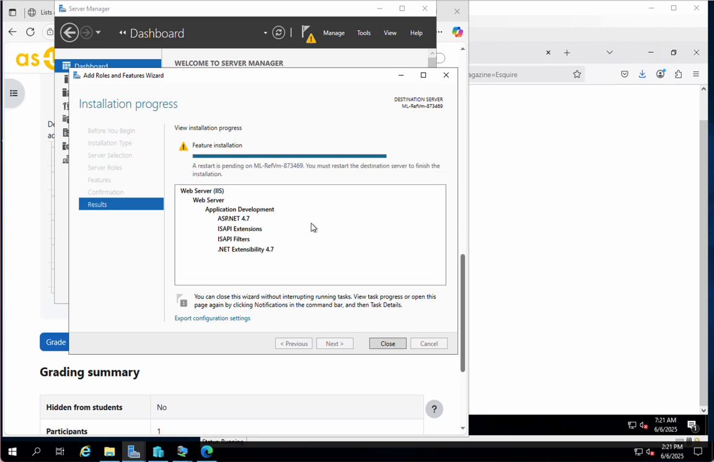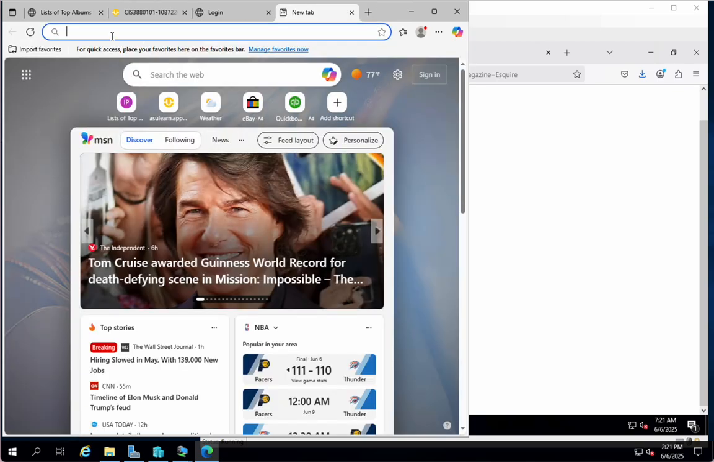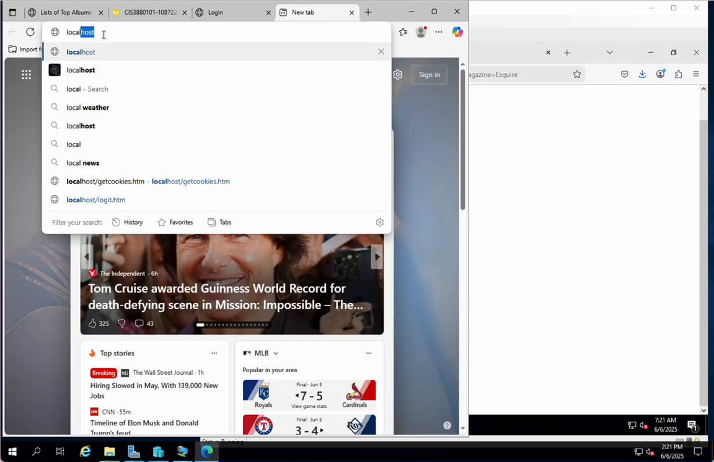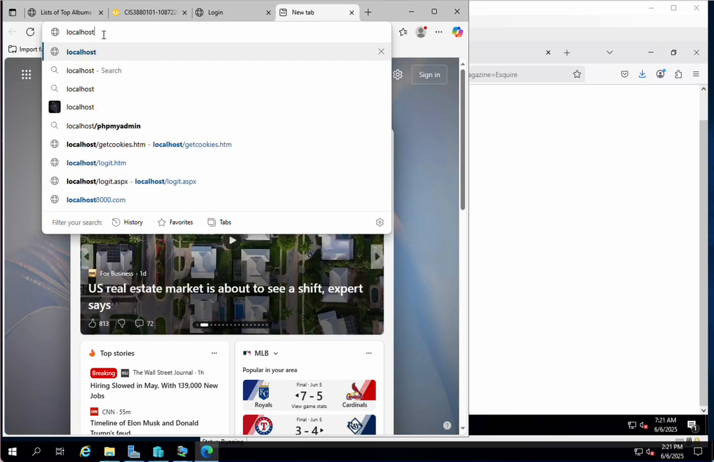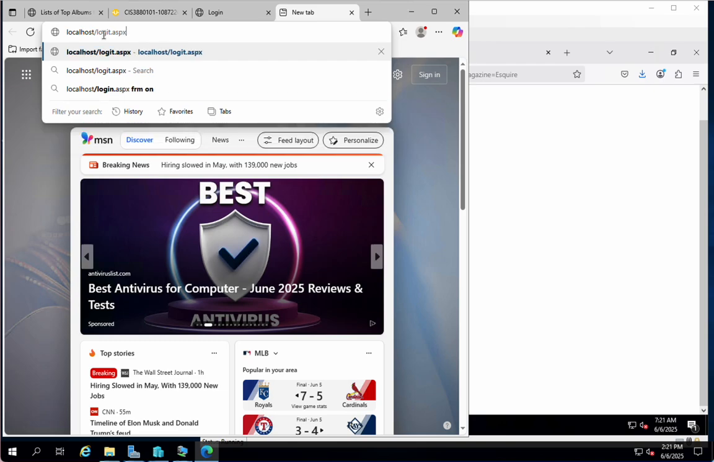Okay, I'm gonna hit close. I'm gonna hope this works because I don't want to have to restart my whole thing. Let me just try this here. I'm gonna check that it works. This is my server, so this is localhost, and I'm gonna type /logit.aspx, and I just need to make sure that it runs as a script file, and that does run. There's nothing in that file.